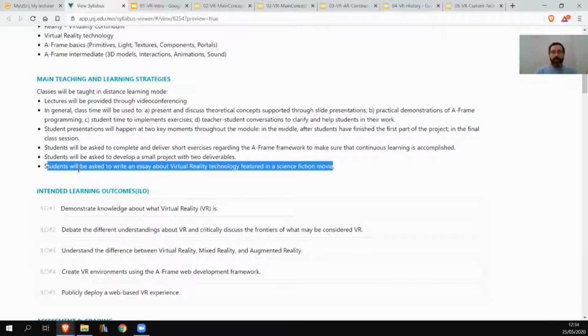And so what I'll ask you is to watch one science fiction movie that I'll assign you. I'll ask you to watch one of these movies, and they are all movies that somehow feature some kind of virtual reality technology.